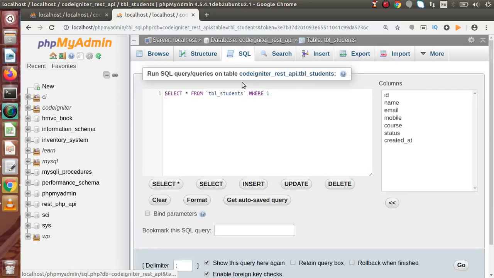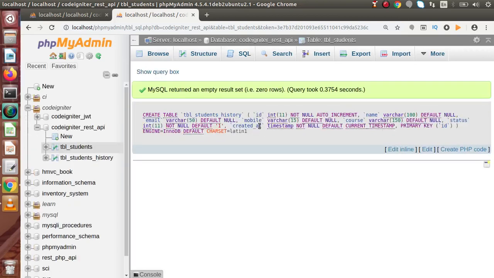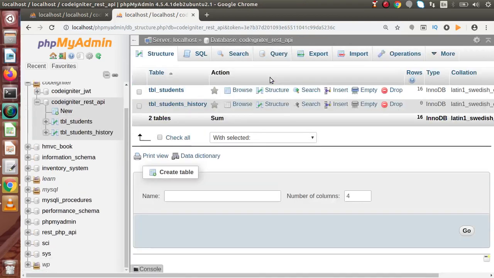So copy this command, go to the SQL tab, paste it here, and I'm going to create a table called DML_students history. It will contain all the columns we have inside DML_students. Now we need to create the same table, but the table name in this case is history. So if I press Ctrl Enter, the table has been created. Go to database. Now we have these 2 tables.